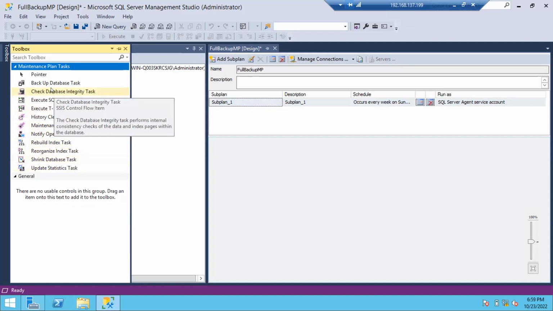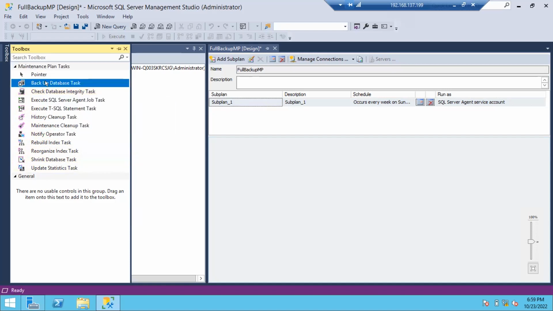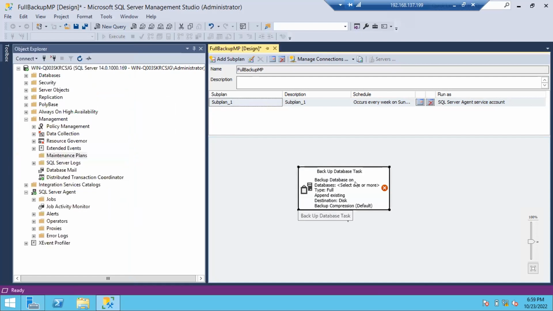I want to take a full backup of all the databases. Select this, just drag it here. Now you can see here, but you haven't mentioned the database names, which databases you want to back up. You haven't mentioned the path, to which location it has to take the backup. You haven't mentioned the type of backup, whether full, differential or log backup. You have to give all these things. That is called configuration.